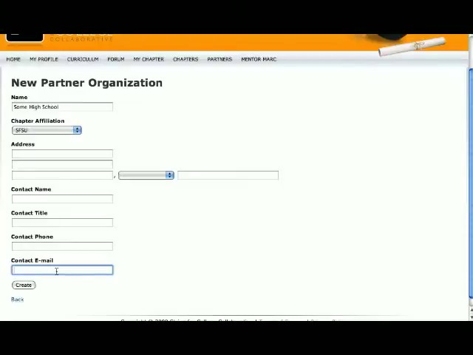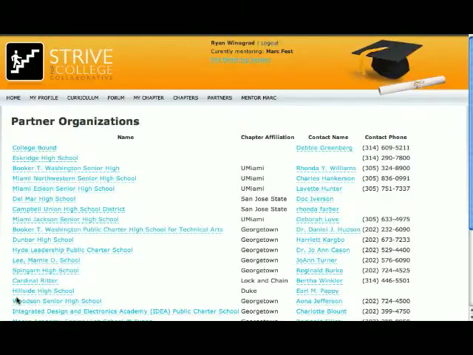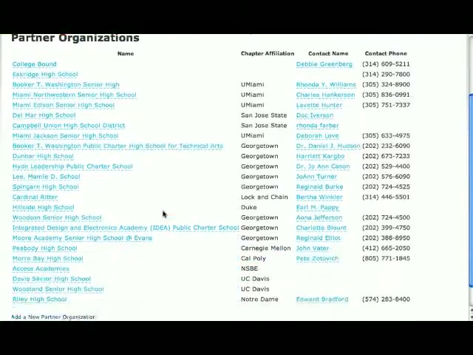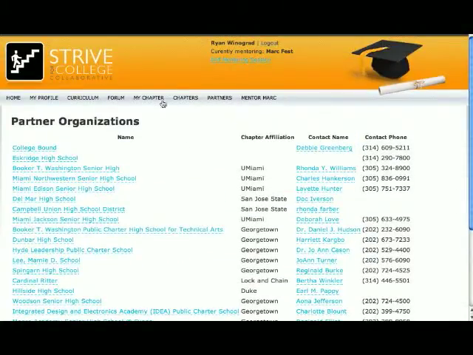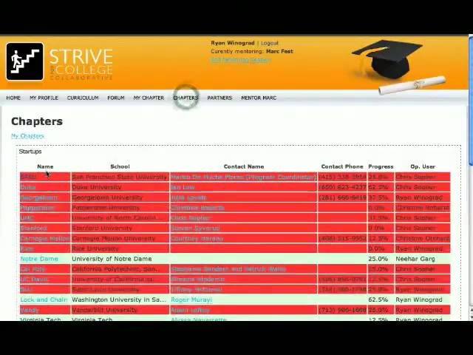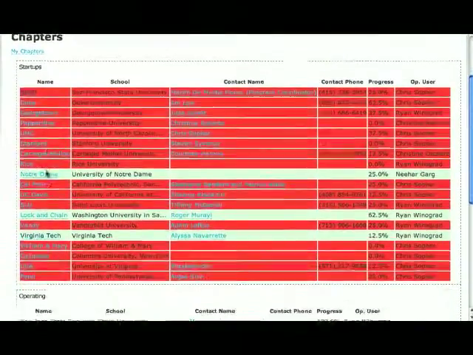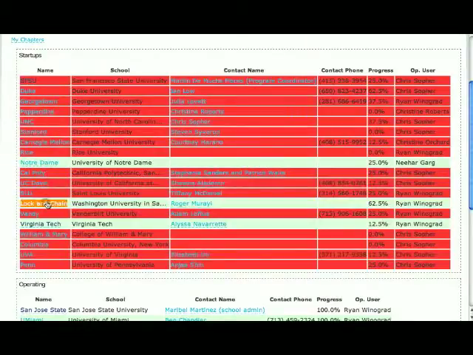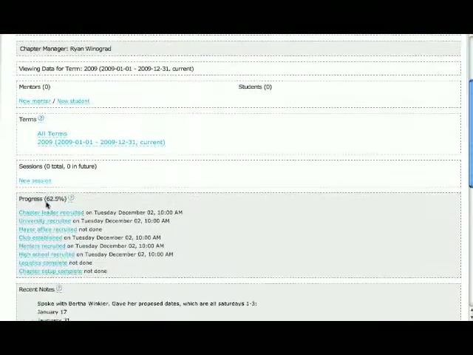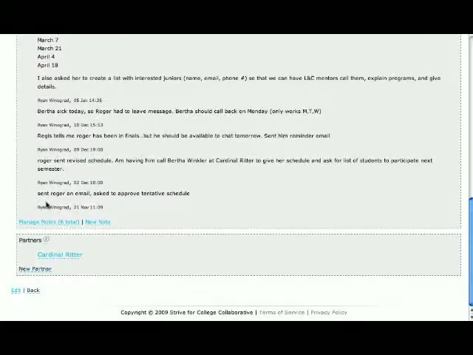Once you enter all the information, you hit create, and you'll be taken to this partner organizations page where you can see all of our partner organizations. Now, if we had actually added that partner to one of our chapters, such as Lock and Chain, which has a partner, you'll see that it shows up right here, and that's an easy way to get to the partner.